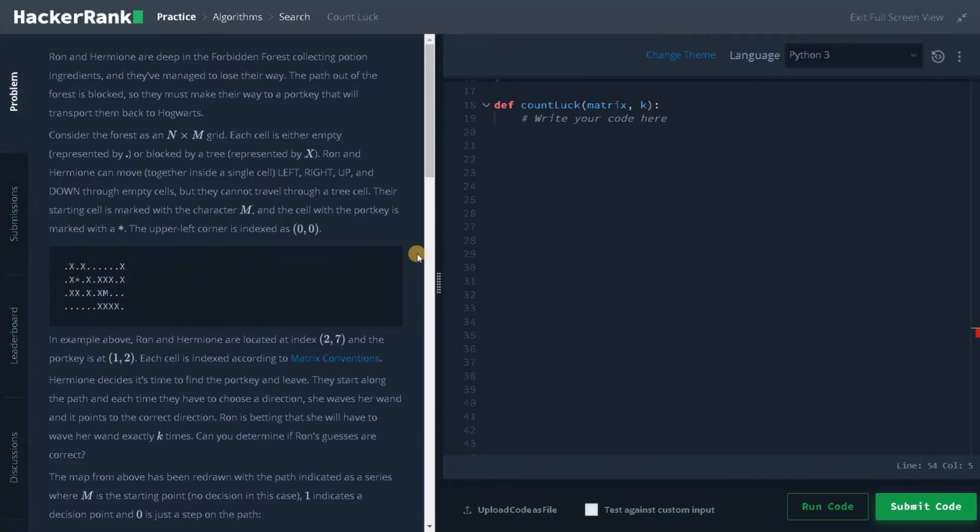In this video we are going to solve the problem Count Luck. Ron and Hermione are deep in the forbidden forest collecting potion ingredients and they have managed to lose their way. The path out of the forest is blocked, so they must make their way to a portkey that will transport them back to Hogwarts. Consider the forest as an n cross m grid.